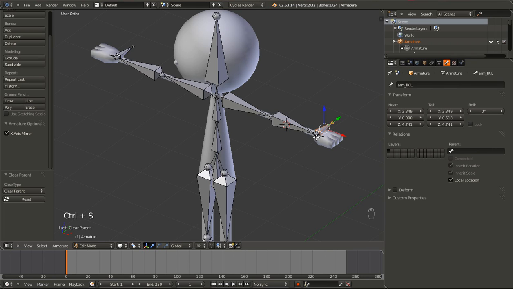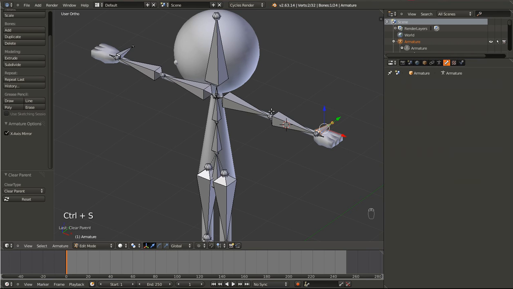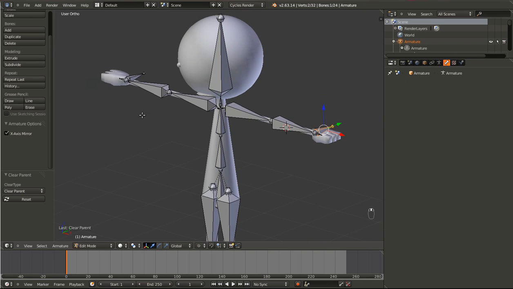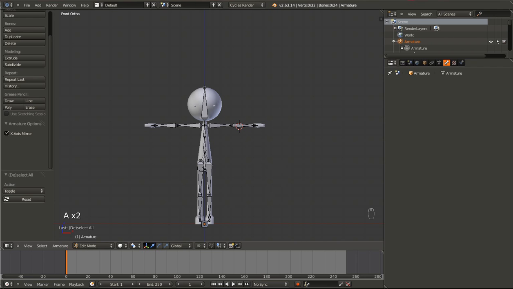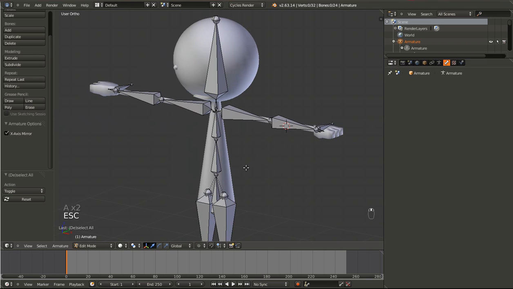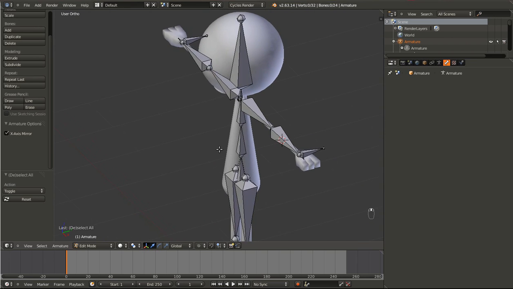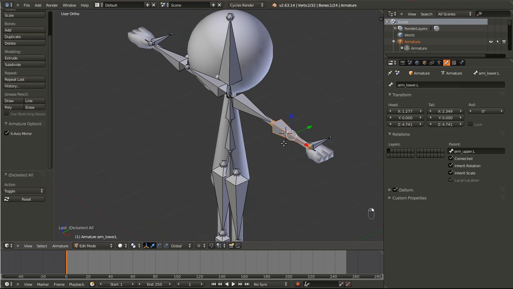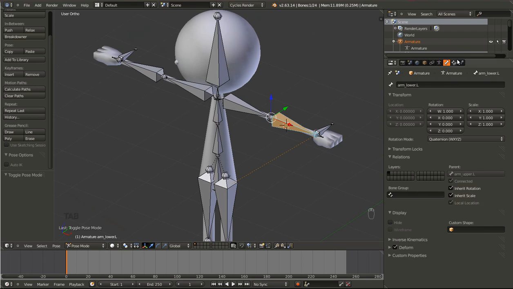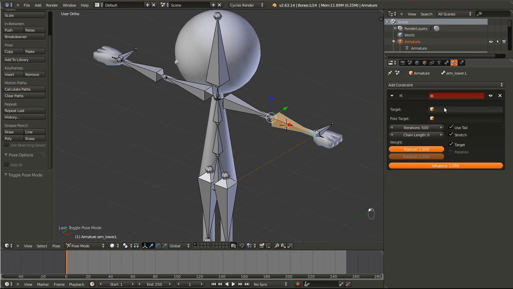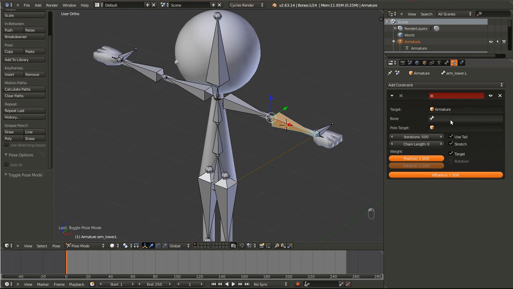These two bones are not deform bones. I think I already covered that, so let's not do anything with that. Those aren't deform bones, they're just controller bones. Now let's tab back into pose mode and come over here to the constraints, and under target click armature and arm underscore ik.l.